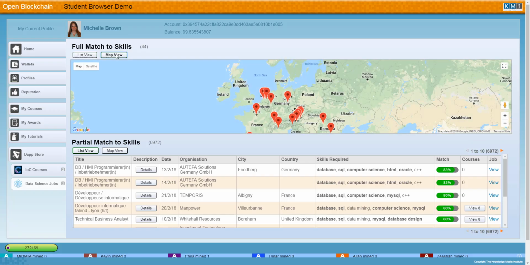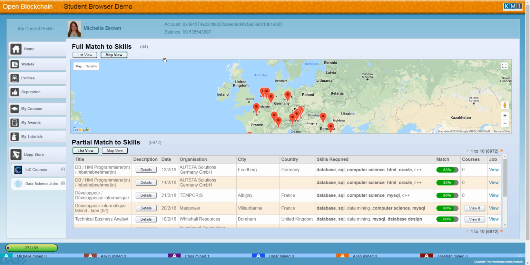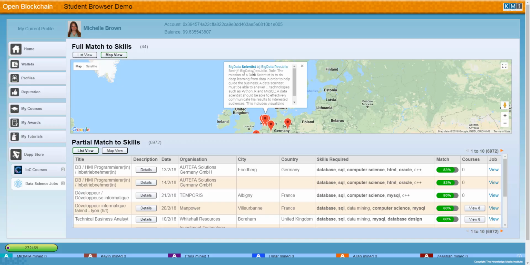So the map view shows all the jobs you've so far loaded from the paging. So we were up to 50, and 44 of them gave you location information, so we were able to plot them. And for each of those, you can click on the ball, see further details, and then click the heading if you want to go to the actual job posting.